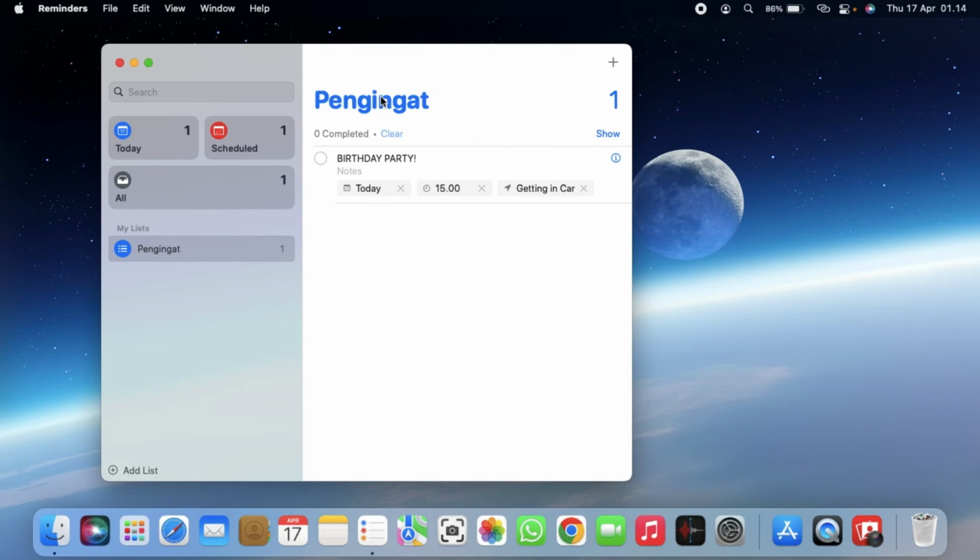Here's the reminder you have created, but now you want to delete it, you want to remove it. So very simple. You can just click here on the circle and the reminder will be removed, disappear from here. And if you want to see it again, you can just tap on Show.